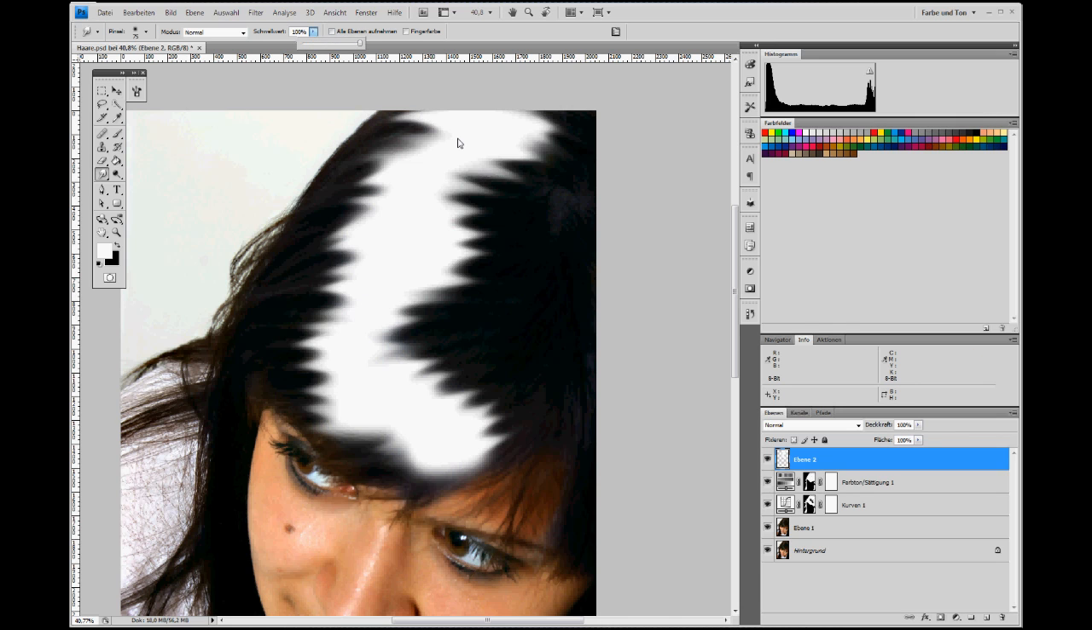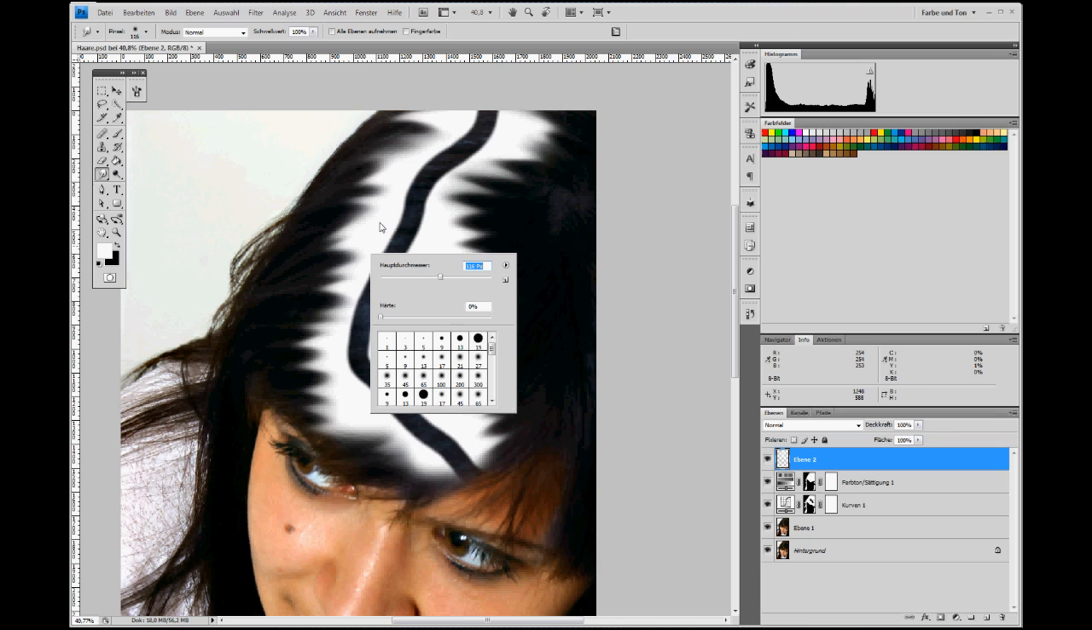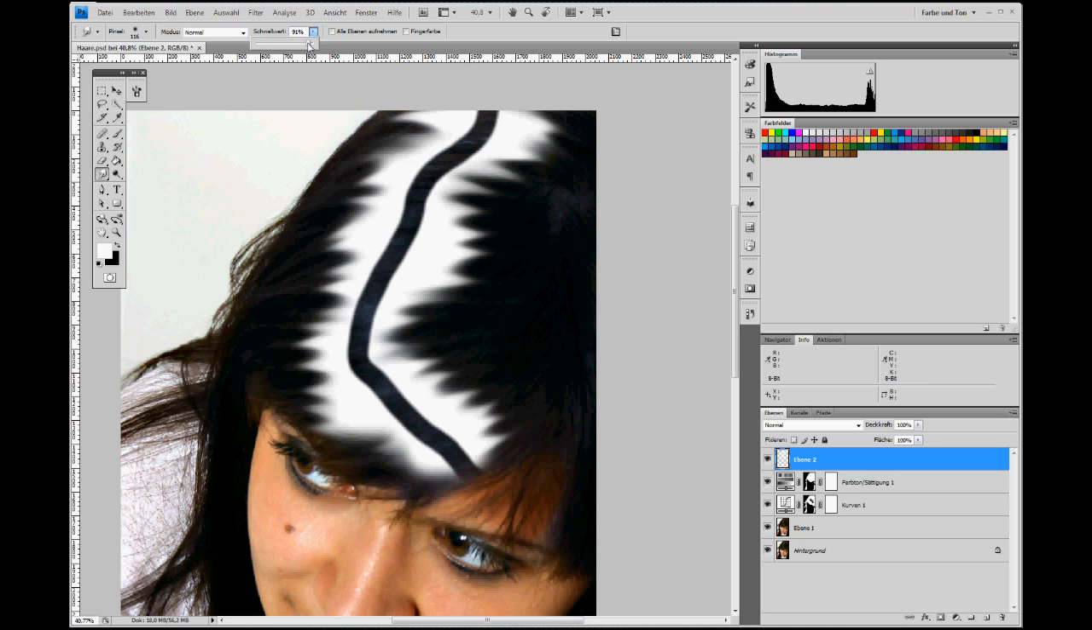Now we want to paint a line through all this, our good looking shine, and choose a bigger size of the smudge tool. Put it up to 50% and really smudge it there and there. The part with no white should not be so big.